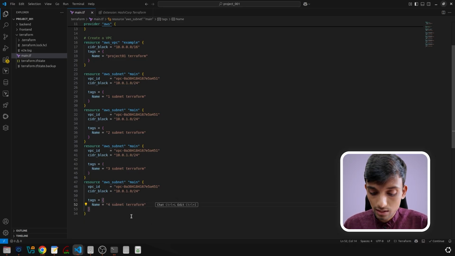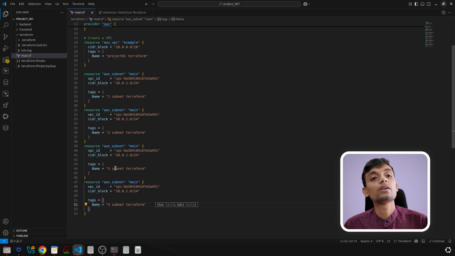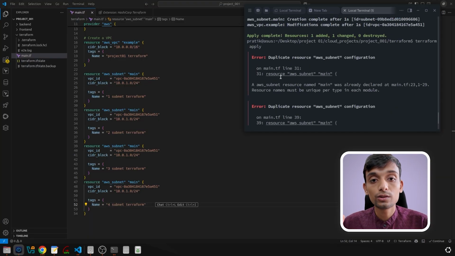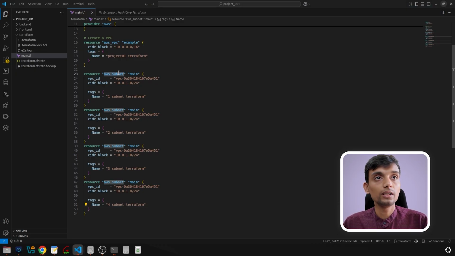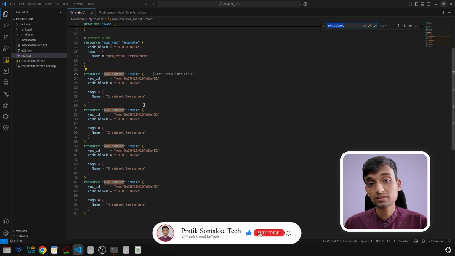That's also working fine. And now we create first, second, third, fourth part. Just trying to apply. I am going to explain the error, how you can solve the error. Duplicate resource AWS subnet. So we are not able to create multiple subnets, but I already told you that you can make multiple parts of your one VPC. The smallest part is called a subnet.